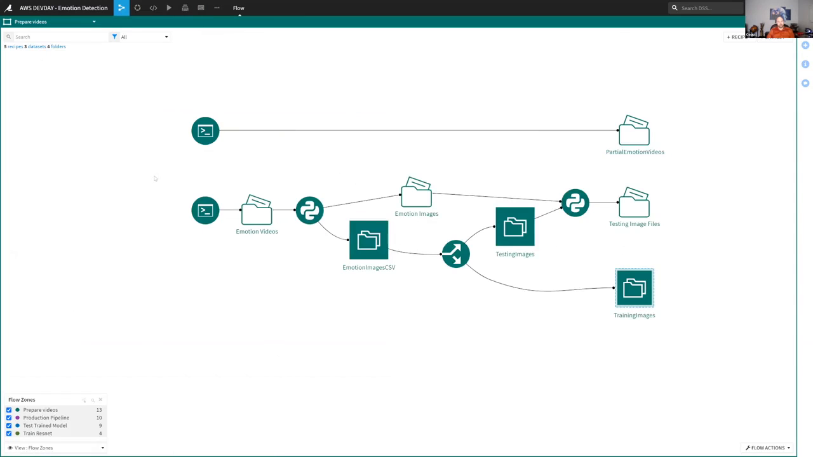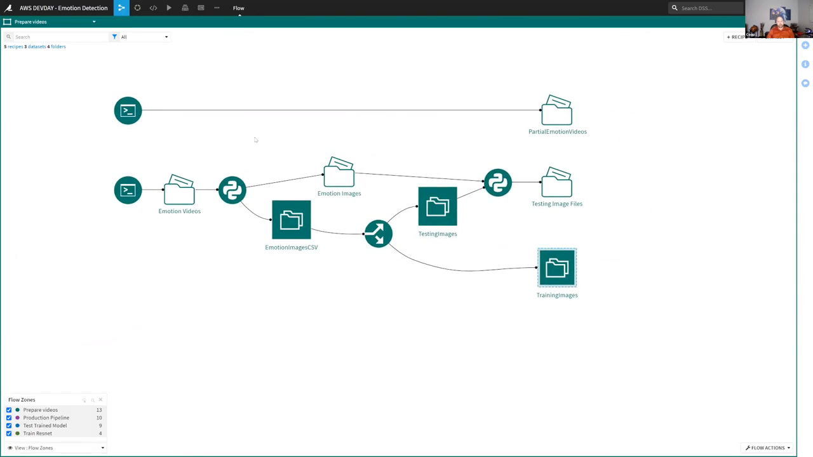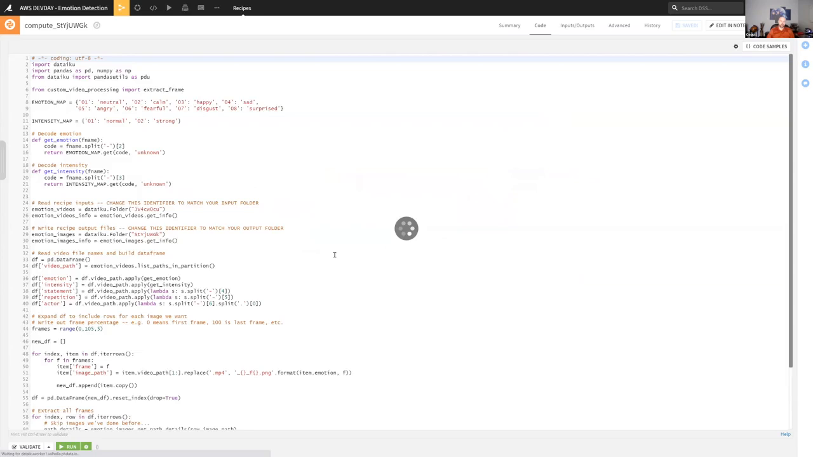So now we have downloaded the videos and put them into a folder. The next step is going to be to extract the frames from the videos. So for that, I have another code recipe. And in this case, it is my Python code. So I can open that up.